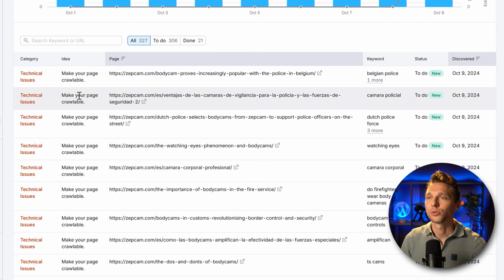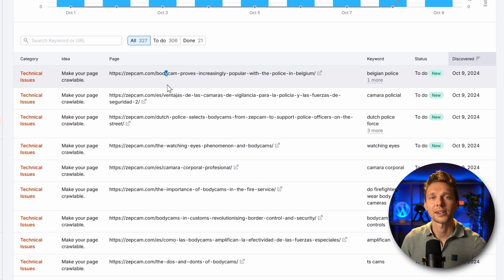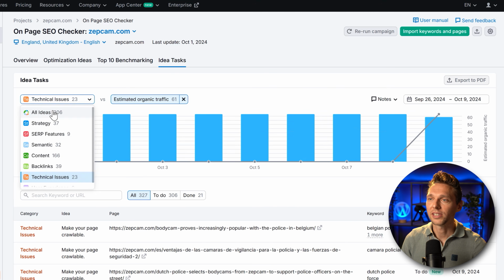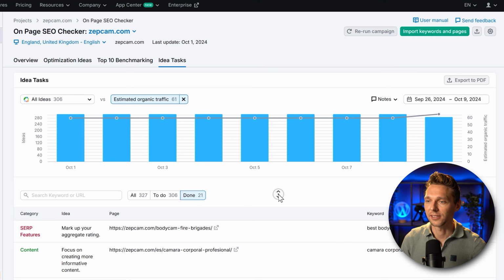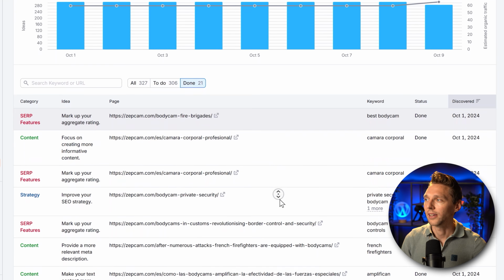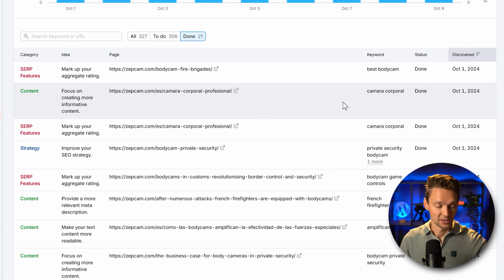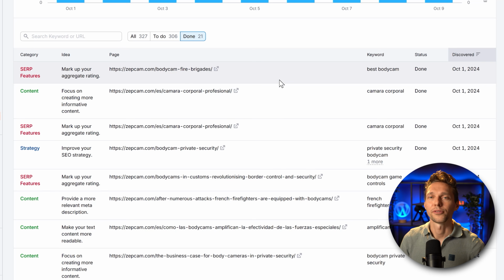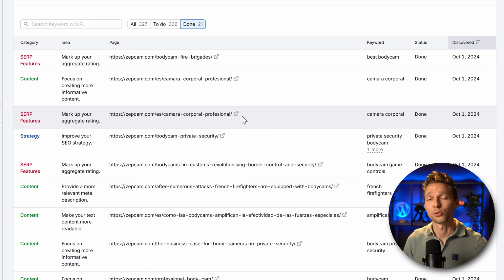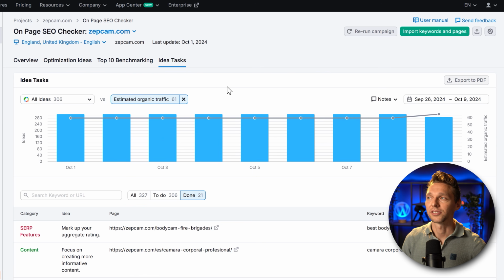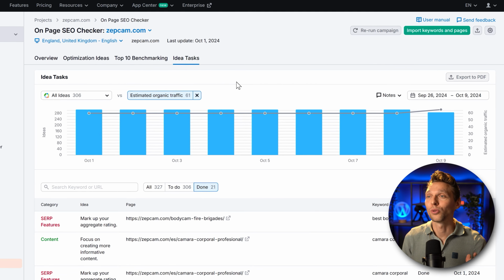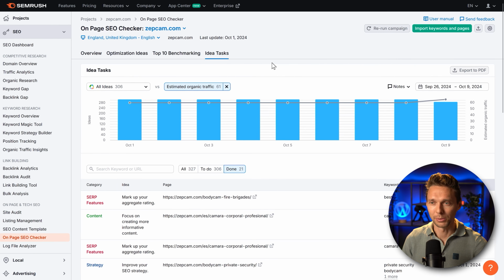The funny thing is you cannot select this one to mark it as done. It's only changed if you've actually fixed it. Here we go. Now we can see that this was discovered on the 1st of October, and now on the 9th of October, it has been fixed. That's the only way you can improve and empty this entire list. Really great hands-on list to help you fix all your on-page SEO problems.